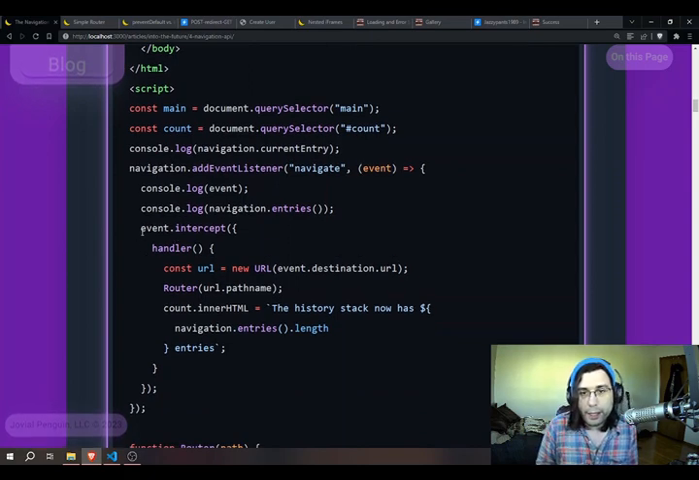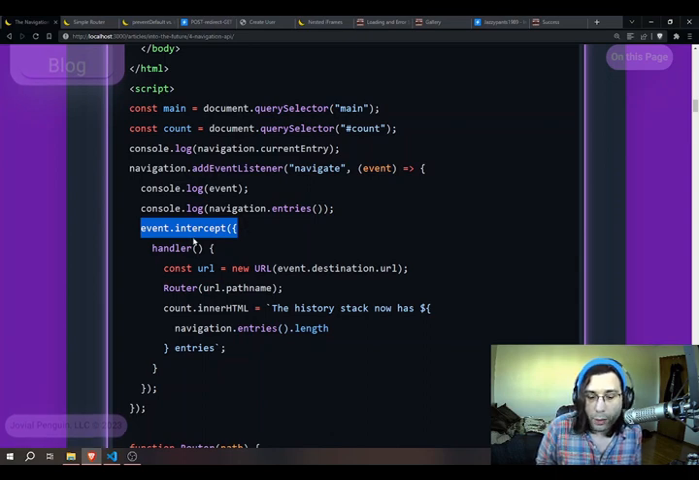And so the way that this method works is it's going to actually intercept all navigations. And so the function takes an object with a handler property, and this is going to be your key. This is going to be where you put all of your custom routing logic. So here we're just going to make a new URL object with the URL, which we get from the event object. It has a destination property, and on that is a URL property, which has information about the destination's URL, obviously.